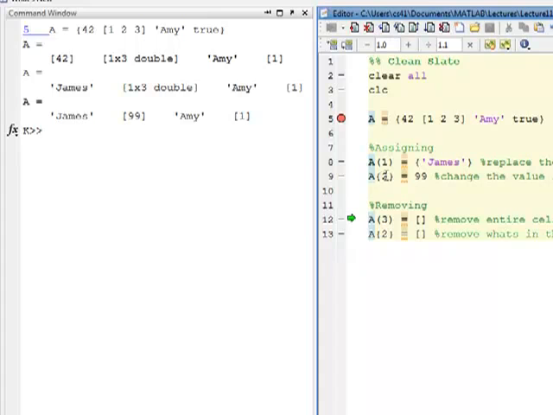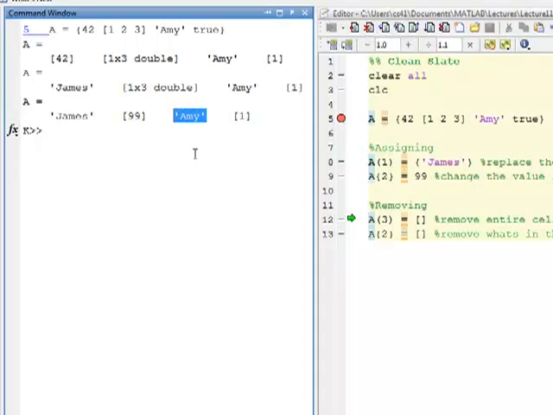Now I have the braces around the 2, so I'm actually changing the value that's in the cell from that 1 by 3 double, which was the vector 1, 2, 3. I'm changing that now to the number 99. So it puts the brackets around that and says that now in that cell is the number 99. Okay.